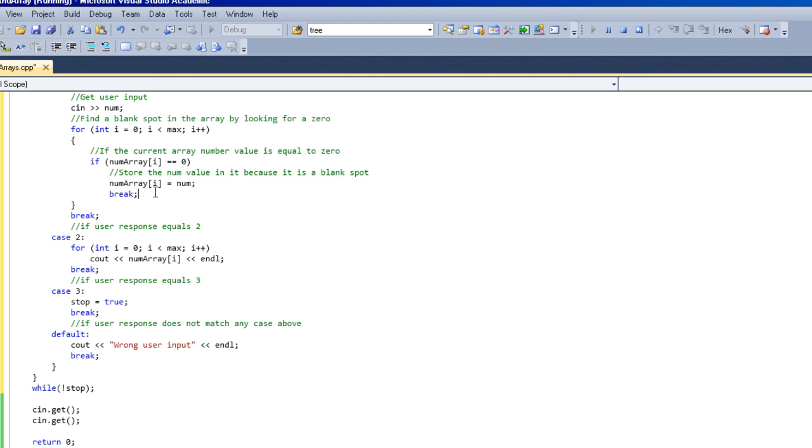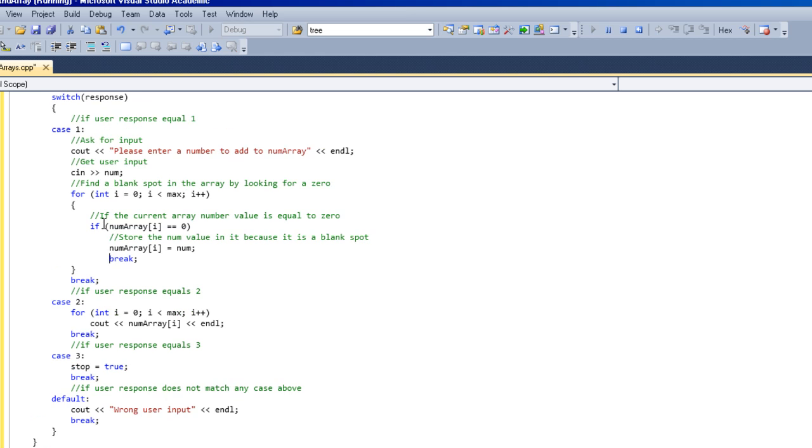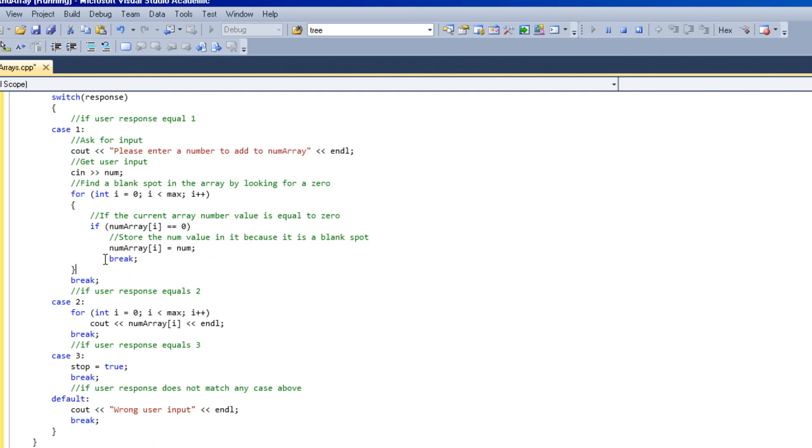Okay, and at the end of this, I'd like to point out that I used a break because you want to jump out of the loop, and you use a break statement to do that. It ends this loop right here because you found the blank spot and you've inserted the value. Otherwise, if you didn't break out, it would keep looping through and keep adding that same value to all spots in the array. So you don't want to do that. Okay, so now it breaks out.